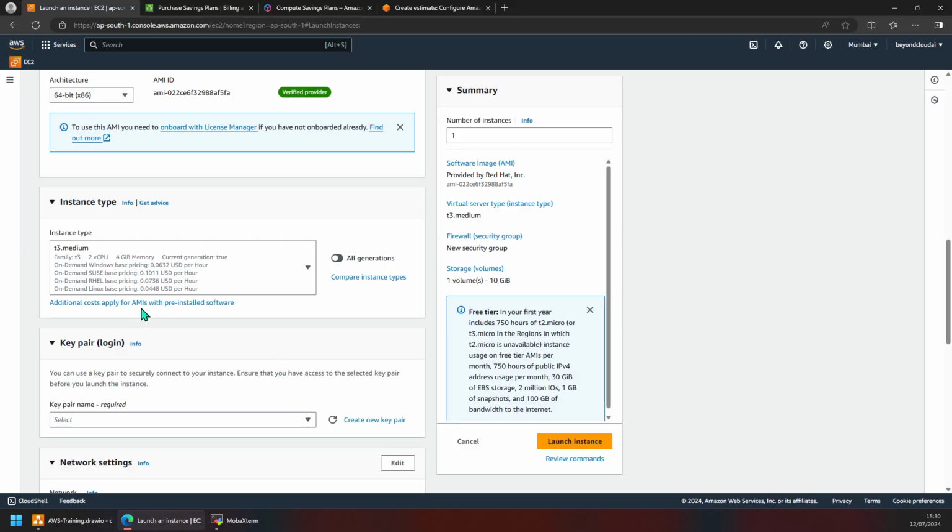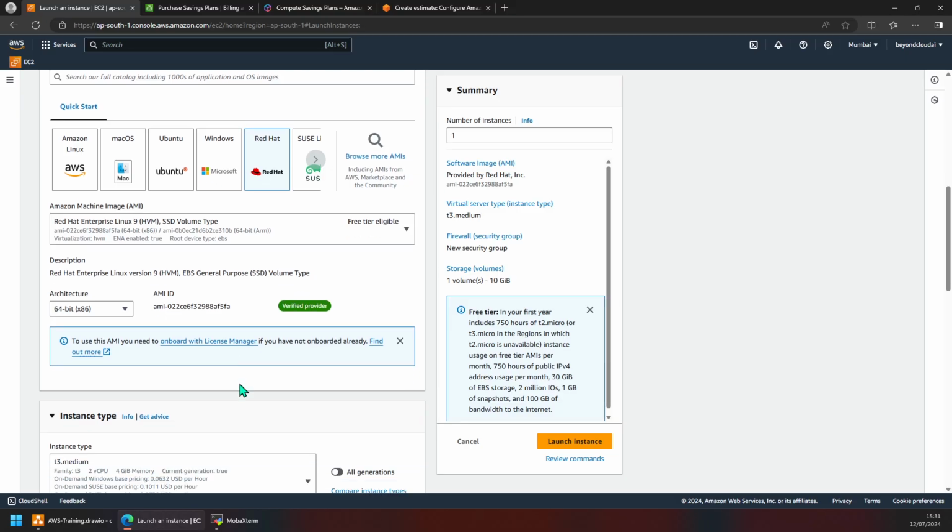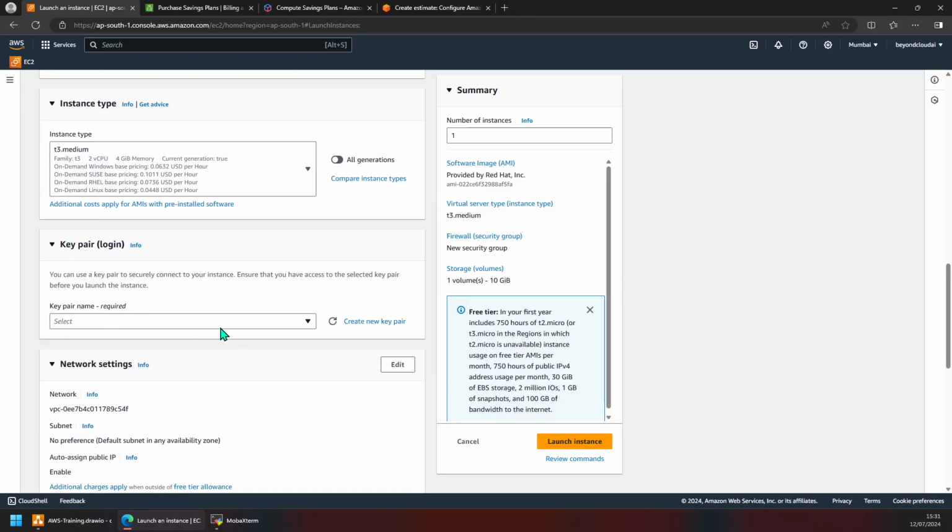And if you have chosen an AMI, it's gonna come with pre-installed software, so additional cost applies for that. So that's what it's warning you about. That's all right. You're not going to go with that AMI. We have chosen Red Hat Linux in this scenario. And then here is the KeyPair.